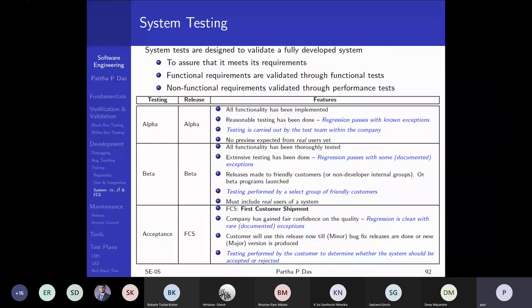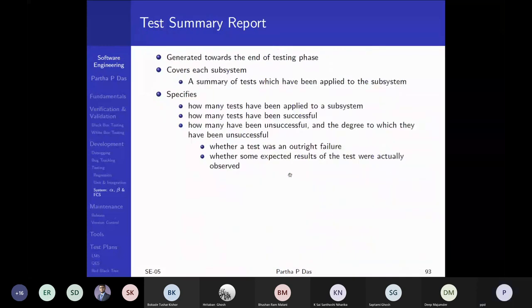There are more beyond this FCS, the first customer shipment, in terms of major, minor, and patch releases, which I'll talk about as a part of maintenance. So this is the basic system testing ideas.